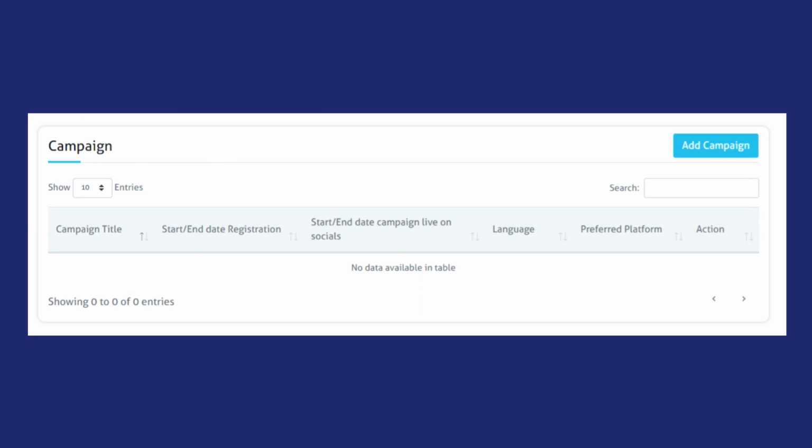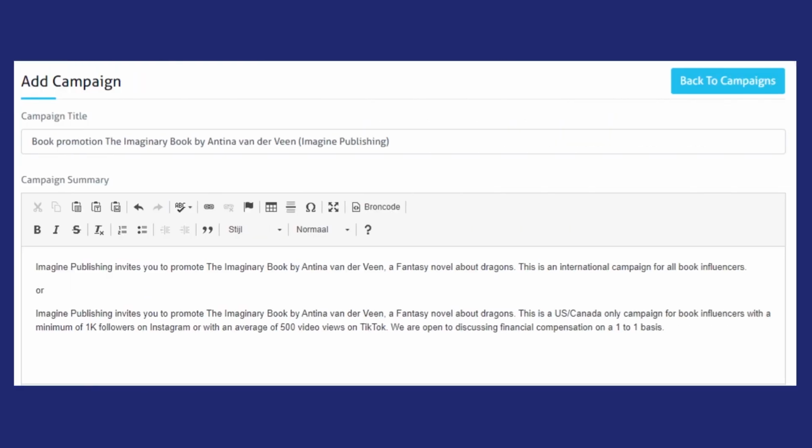Obviously, we have no campaigns yet, so there are 0 entries at this time. But if you choose to run multiple campaigns, you will have an overview of all of them here. To set up our first book tour or brand campaign, we will just click the blue button on the right, Add Campaign. The pitch starts with setting up a title and a summary.